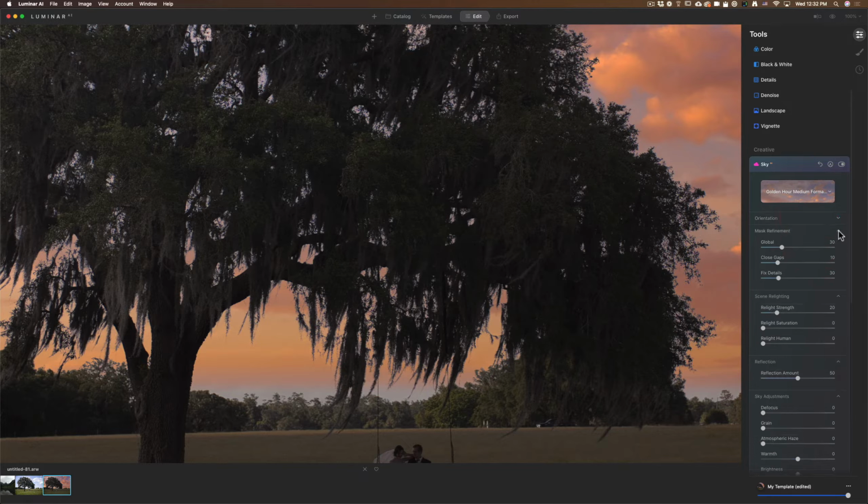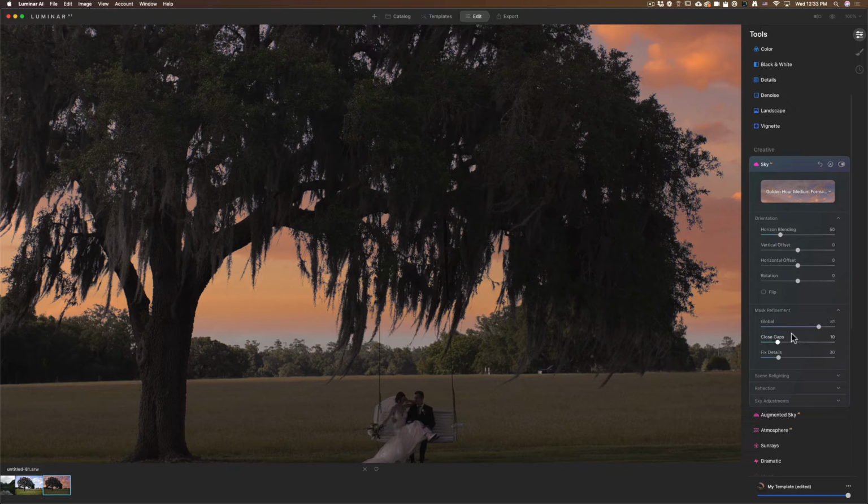So orientation, it's the right orientation. I could flip the sky if I want to, but in any case, I don't want to. This is way too bright, so we have a lot of work to do. And mask refinement is what you're looking for. And what you're looking for to get rid of that white is the global. You just go to the right, and that should blend it better.